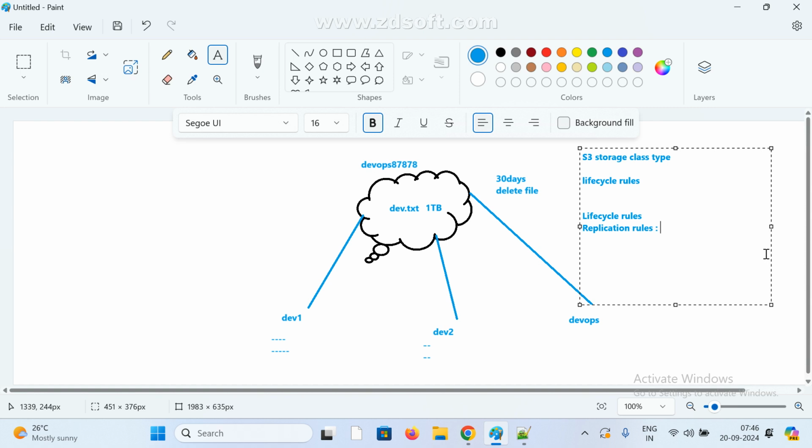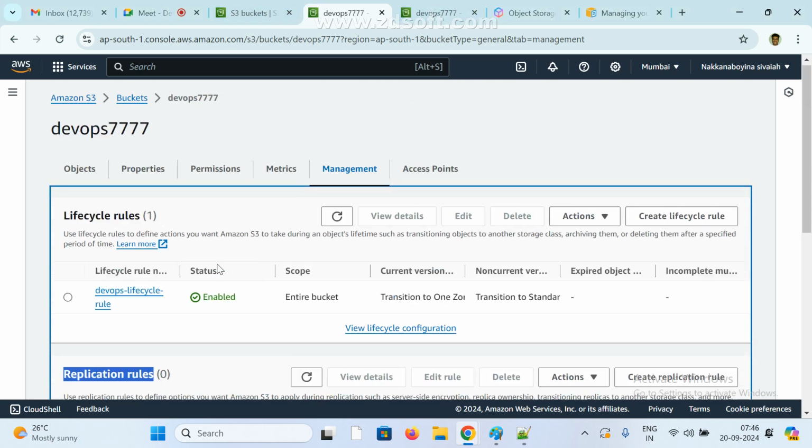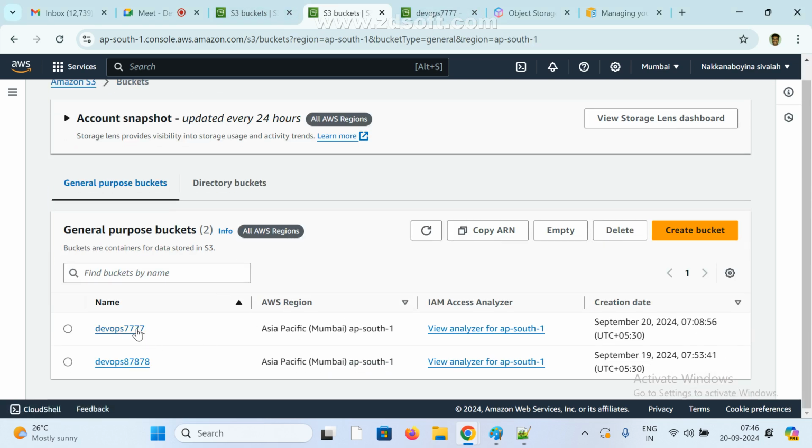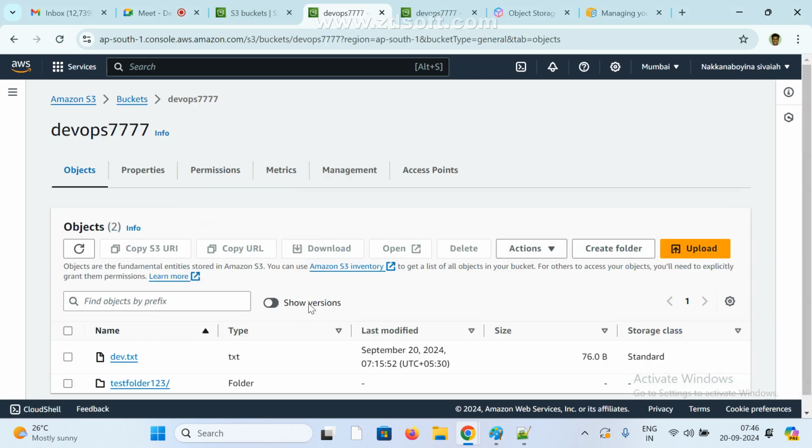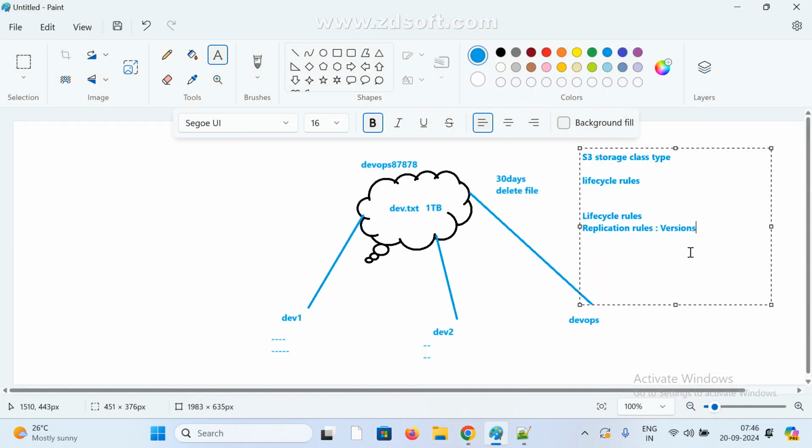I want to configure a replication rule. If you want to configure a replication rule, we need to enable which one? This option, right? Already you know. If you go to the bucket, we can see versions, show versions. This we should enable. Enable versioning. Suppose if you have not enabled it, we cannot configure. This is the one question here.